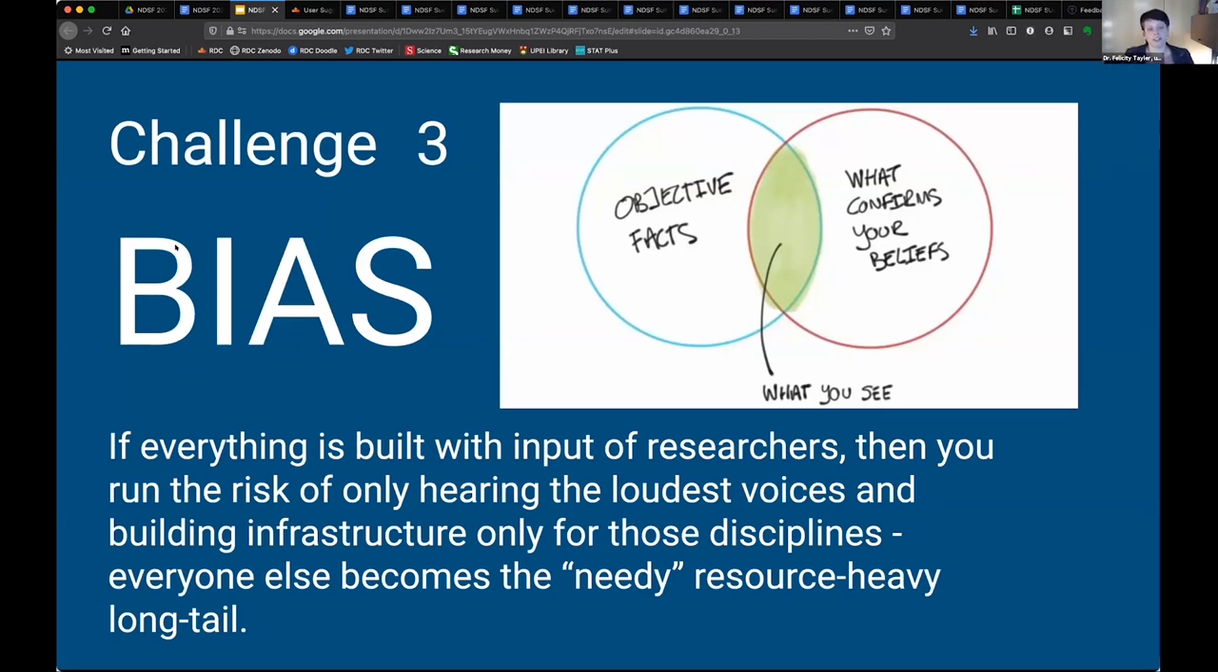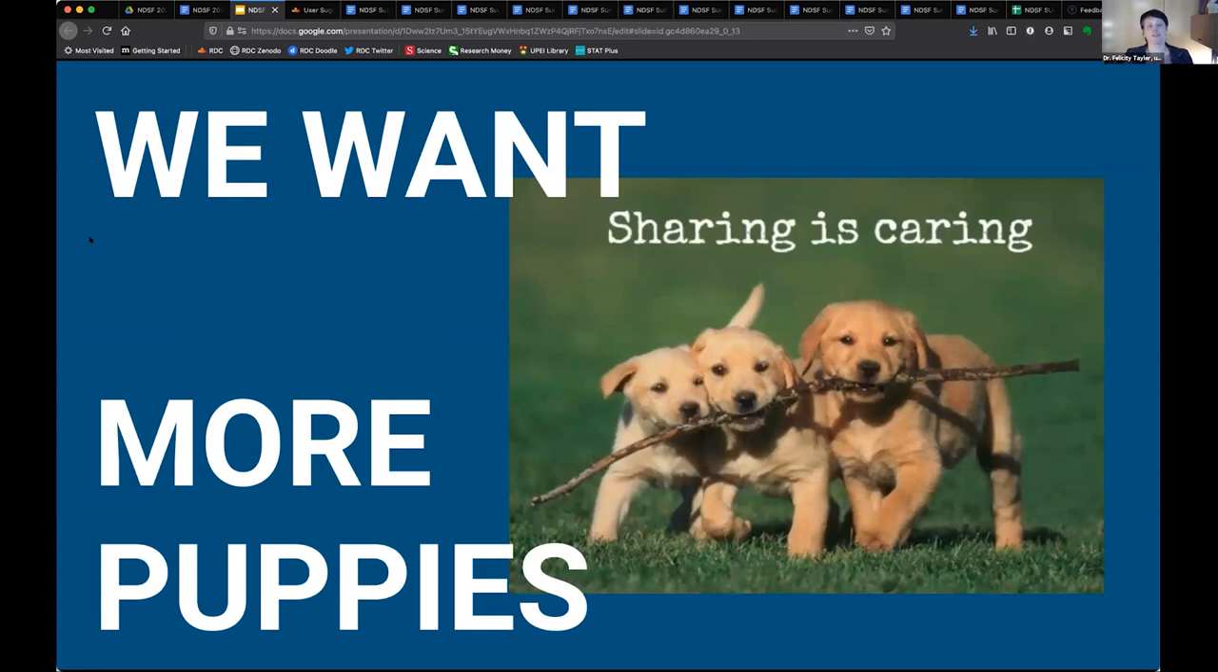And then another challenge is how to offset bias, because if everything is built with the input of researchers or is researcher-centered and we treat all researchers as a homogenous group, you run the risk of only hearing the loudest voices and building the infrastructure again for people who are already using what's in place, and everybody else becomes the needy long tail.